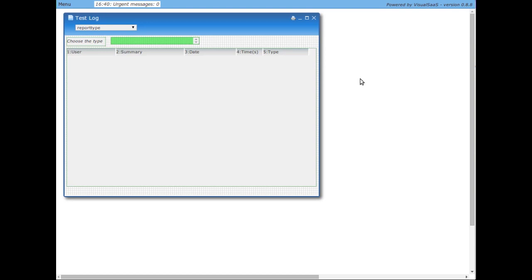So to that end I've already produced a container, a page, which has the functionality on it that I want, and I'm just going to talk you through the main highlights of it. I'm not going to show you necessarily how to use the designer. That's covered elsewhere in these help videos.